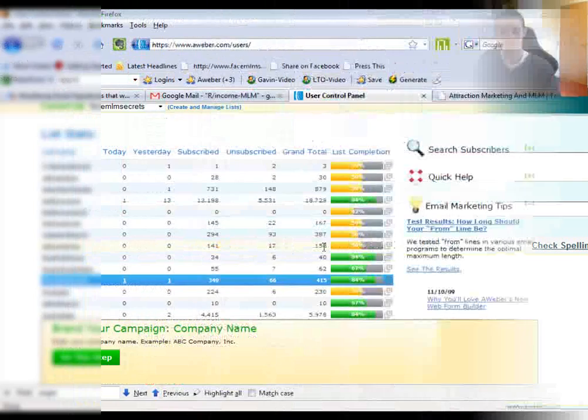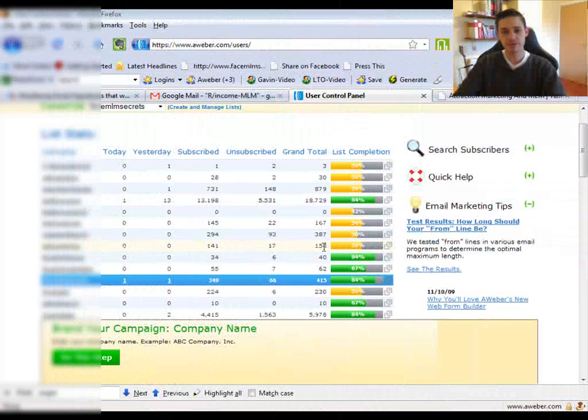Now let's say I wanted to add my signature with my image to the bottom of all my autoresponders that I send out to all my prospects, so they can see my photo, they can see all my links, and they can contact me if they want to.